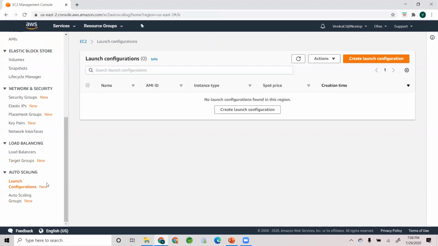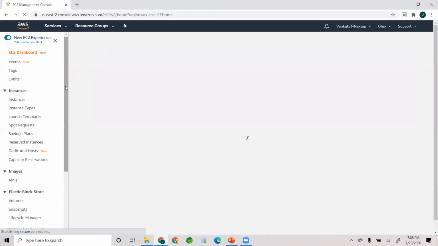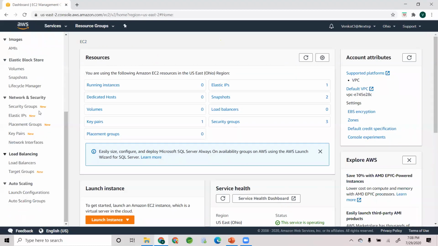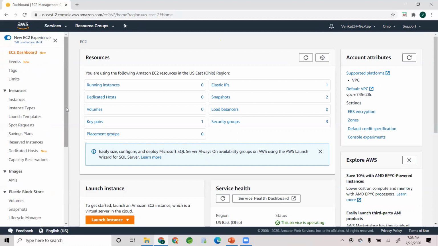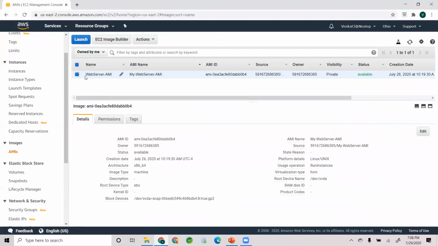So anyways, does it make sense, Ram? Yes. Yeah. Wonderful. So go to the EC2 dashboard here. Go to the left side here. You have load balancing and you have auto scaling. So by the way, before I start this exercise, go to AMIs. We have created this AMI. I have a web server AMI.